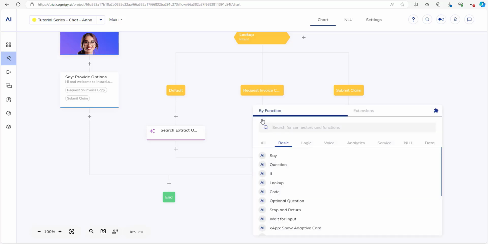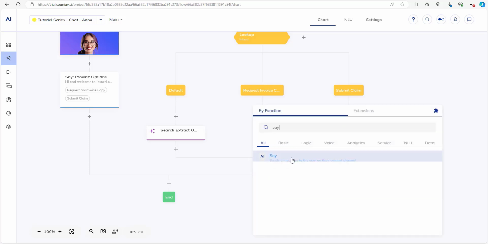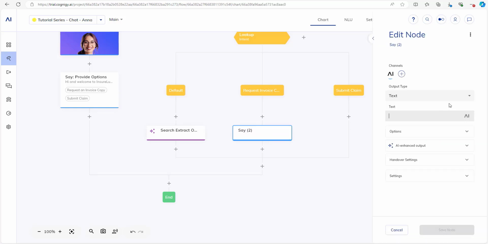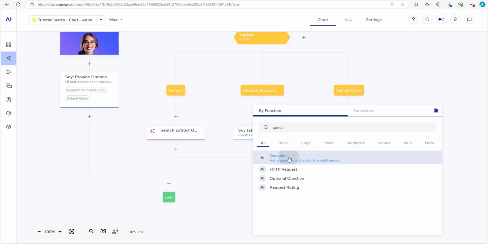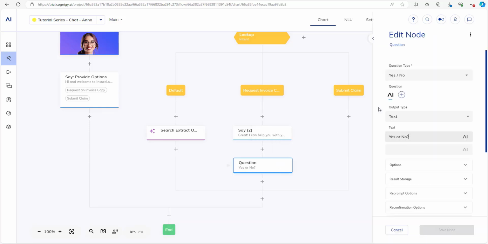And the first thing we'll do is add a say node where we acknowledge that the user just asked for an invoice copy. So we'll say, great, I can help you with your invoice. We'll save. And then after that, we need to ask a question because we need to get an invoice number, right? So it's not a yes/no type. It's not an email address either, or a date, not a temperature.